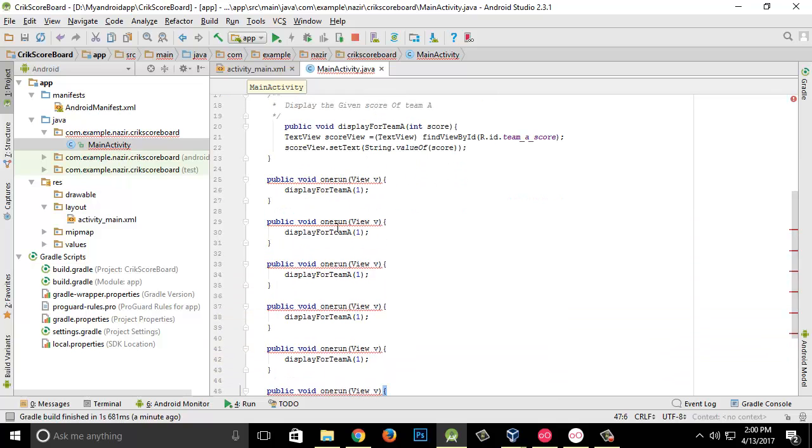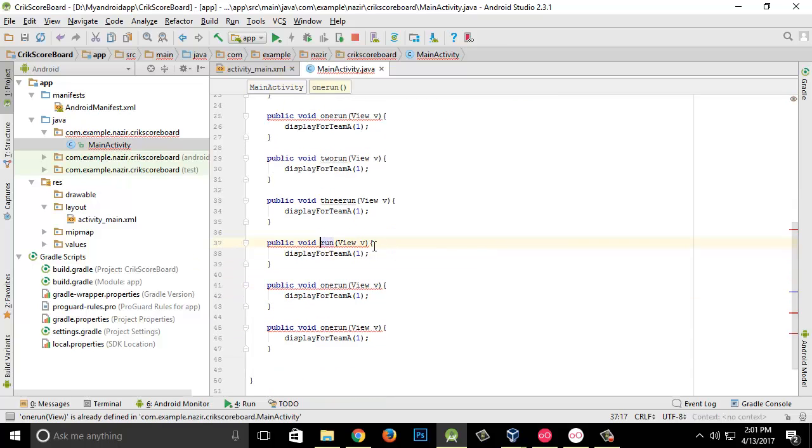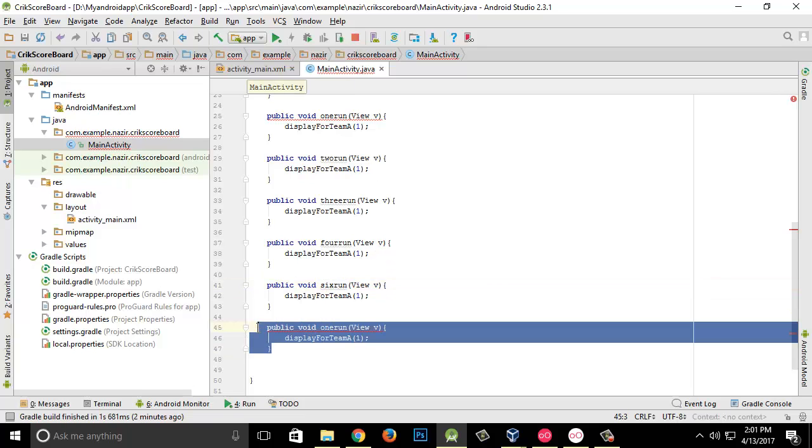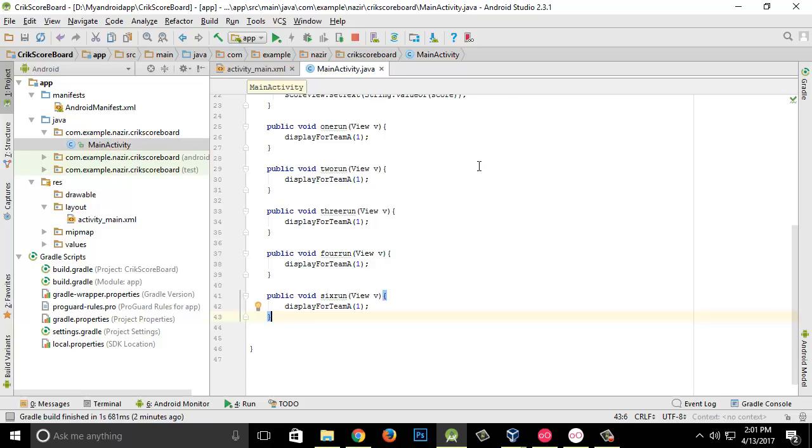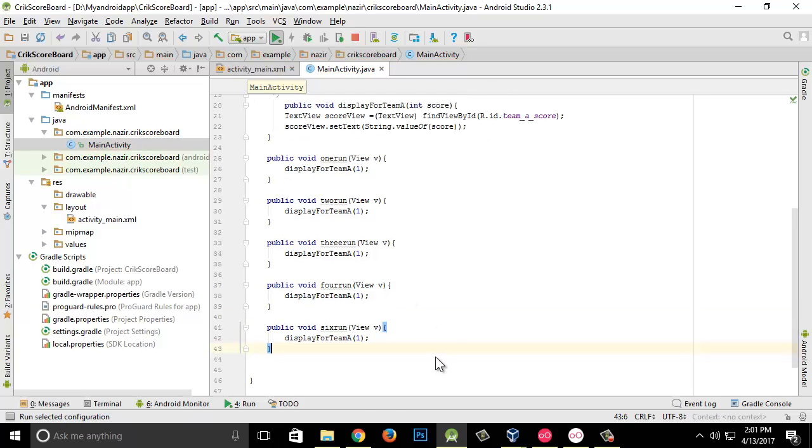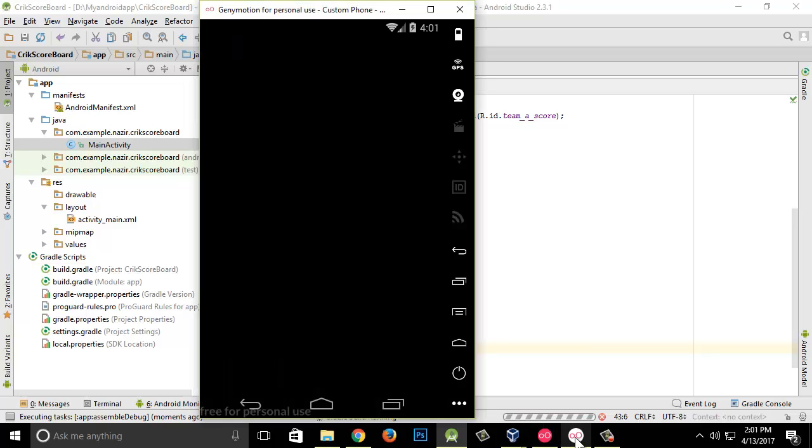So there's 1 run. Next is 2 run, then we have 3 run, then we have 4 run, and then 6 run, and this one was extra, so I'm going to delete that one. So that's pretty nice. Number 1, 2, 3, 4 and 6.